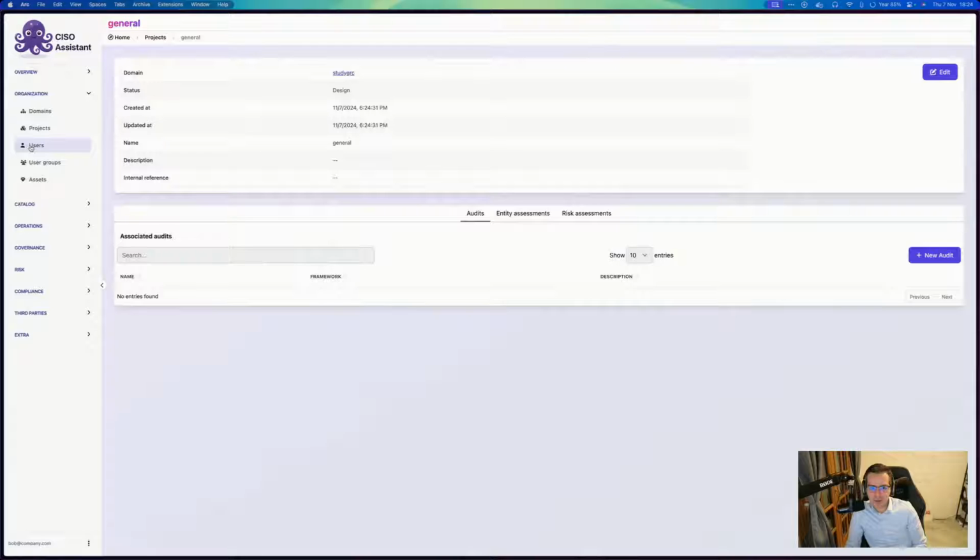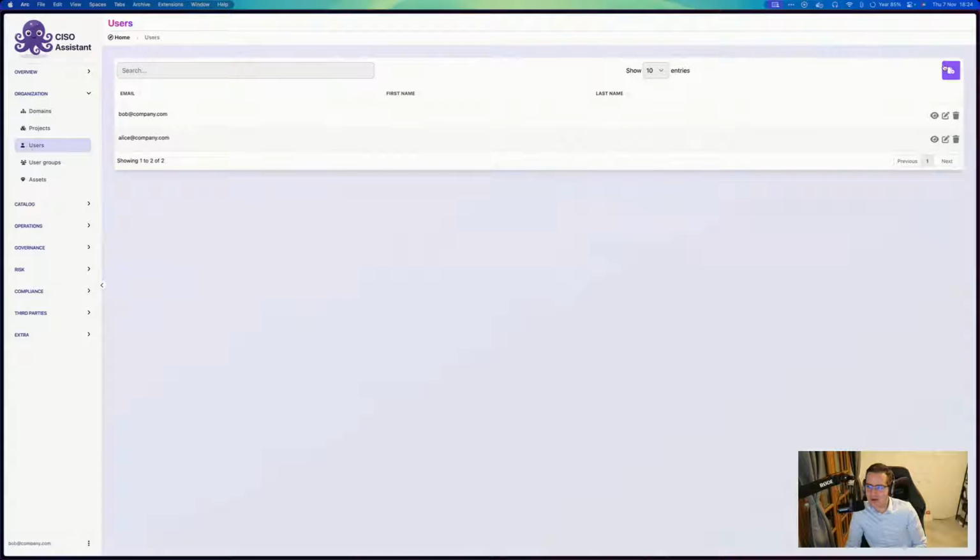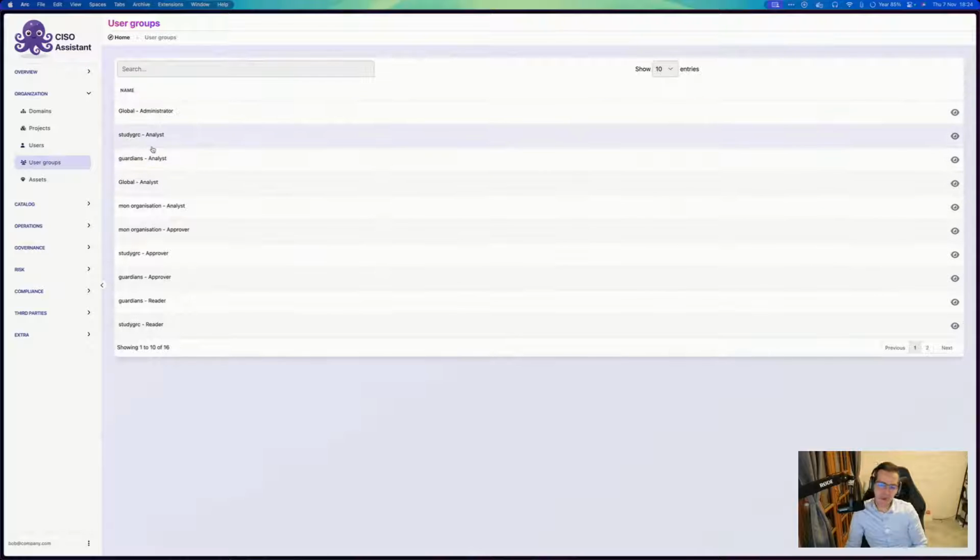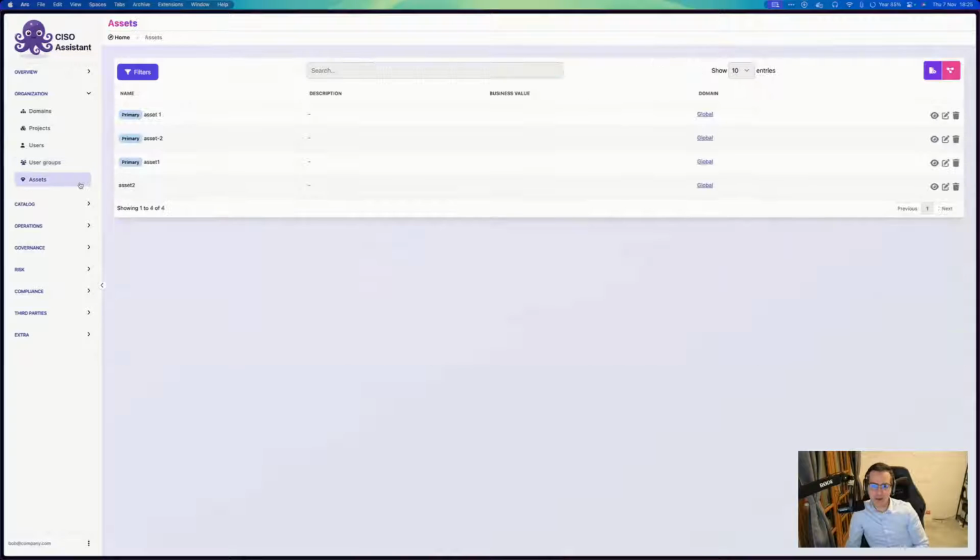Then on the user part, you can declare the users and assign them the roles. Keep in mind that the roles will be automatically created once you create a domain, and you're going to have different permission sets for those roles. It's also worth mentioning here that, again, the domains are also a discriminatory filter around the RBAC. And finally, you can also declare your assets, which can be useful for your risk assessment.